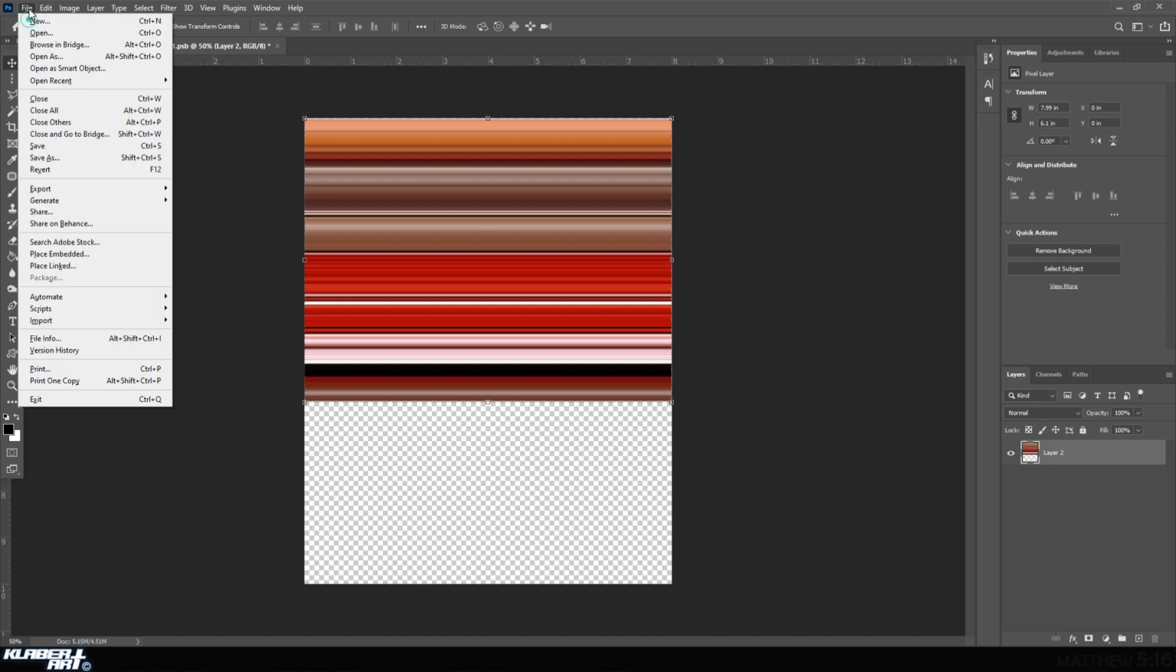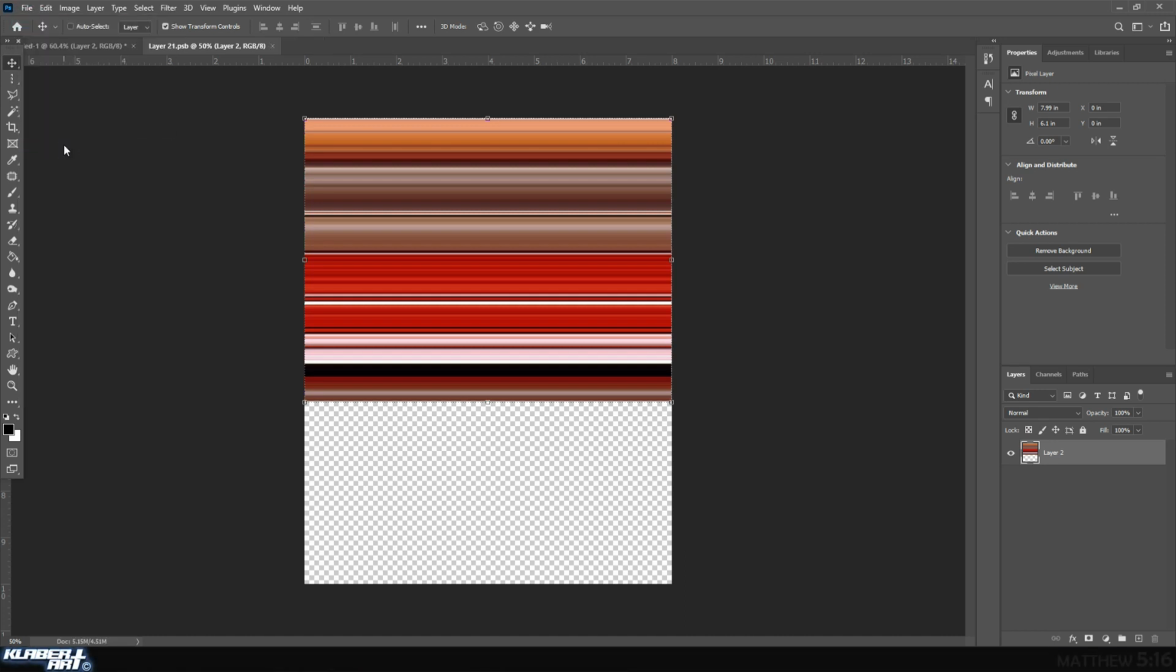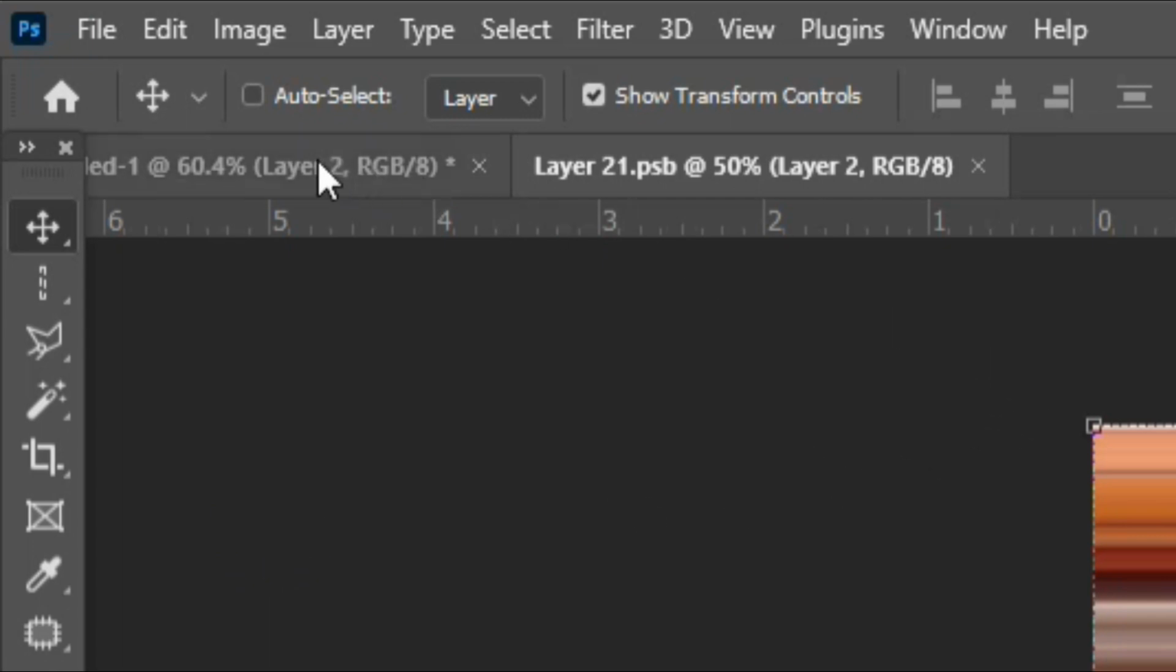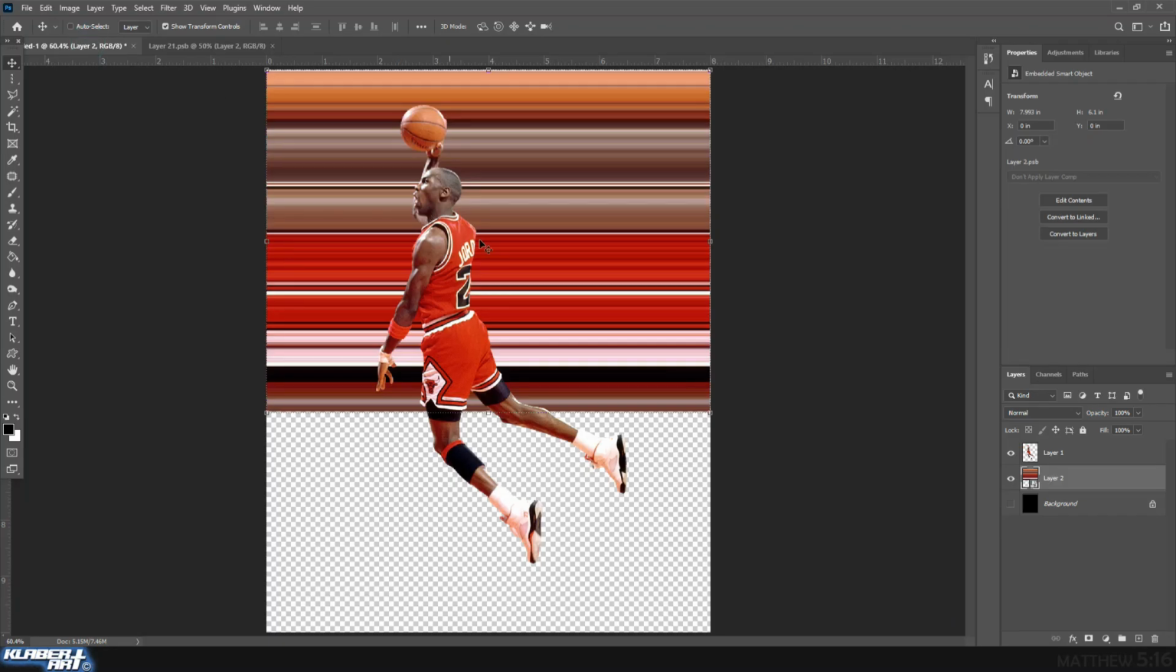Then go to File, Save. That's going to save it onto your other document. You can see it up there. There's 2 of them. You're going to click on that and you'll see it pop up right there. It's a smart object. I guess that's why it's smart.